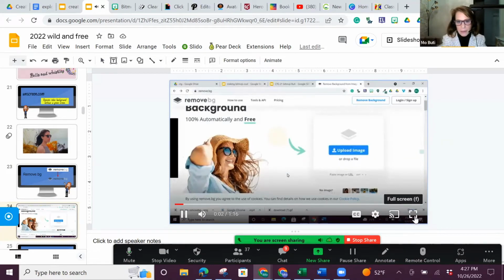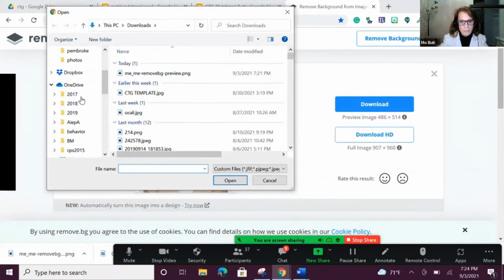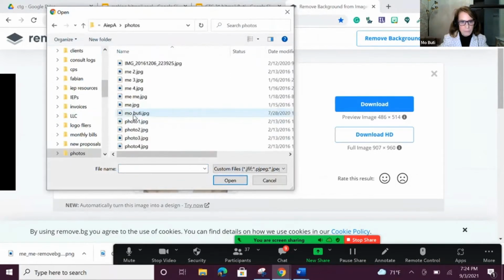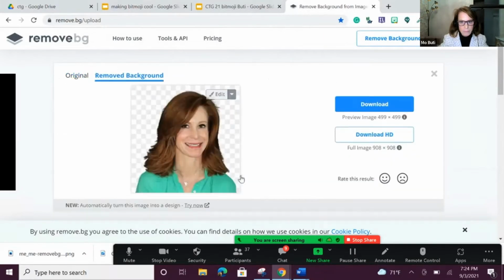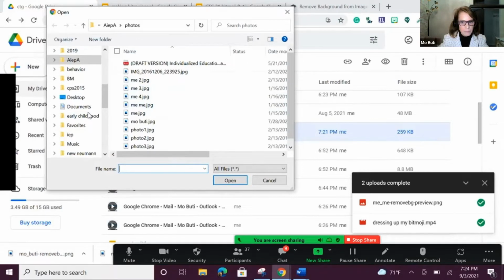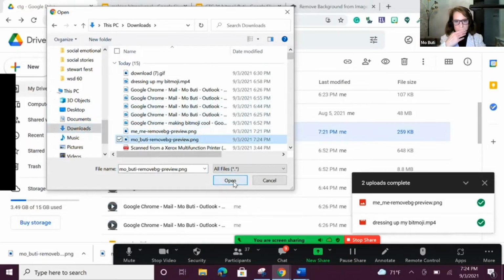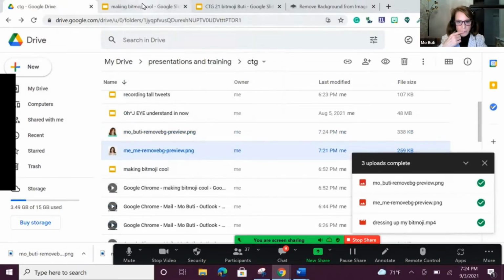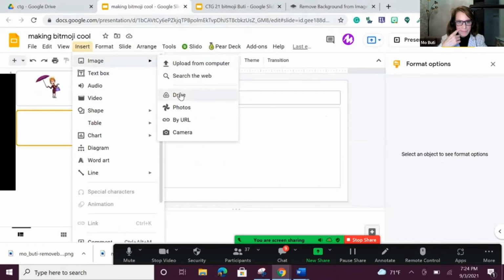Hey guys, I want to show you how quick it is to remove a background from a picture for free at remove.bg. So you just click on upload image. You're going to find an image you want. I am just going to go in here. Let's go to photos. Let's just pick a photo of me. Why not? All right. And done. I'm going to download it. Then I'm going to go over to my drive, add it. So I have to go back to my downloads, and there we go. I'm going to upload it into my drive. So then when I'm in a Google slide, I can insert an image from my drive.